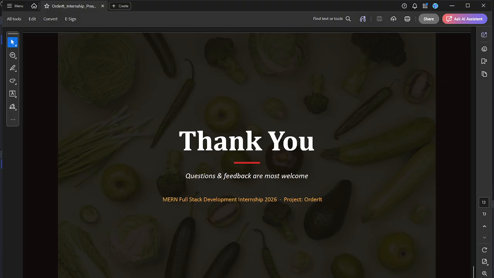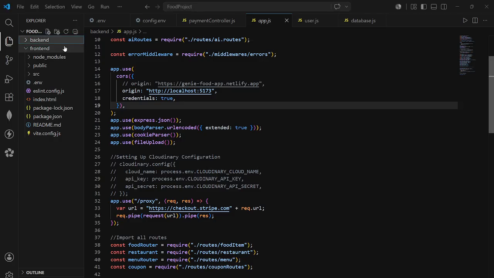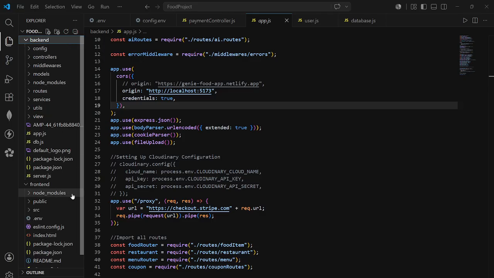Now I'll demonstrate the working of my project. This is the project folder which has two folders, backend and front end. This is the project structure.